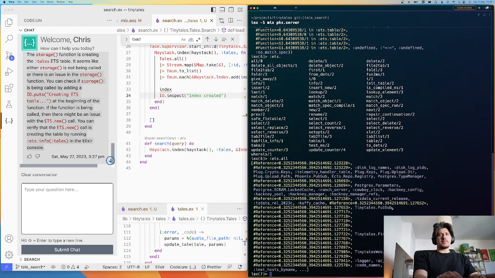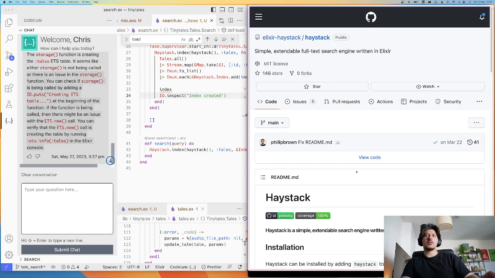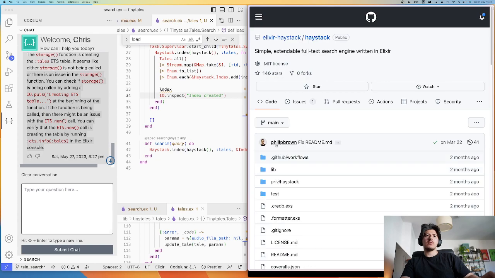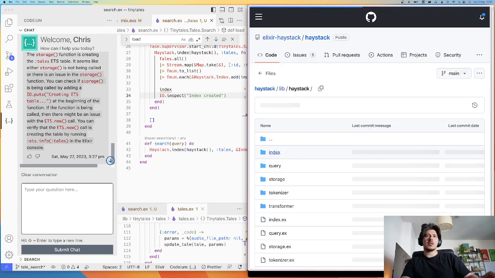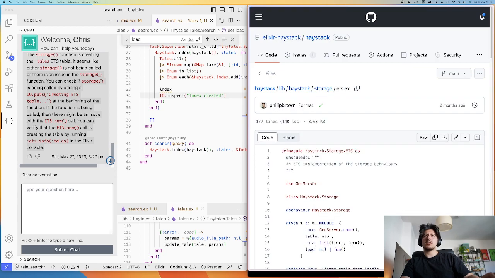Why does it not work? Any ideas from anyone, or should I start looking into the code of how this thing works? Philip Brown, your thing doesn't work. Or I'm too stupid to know how to make it work.